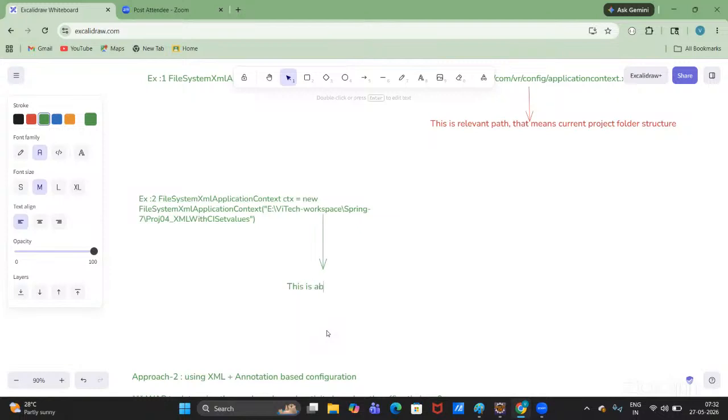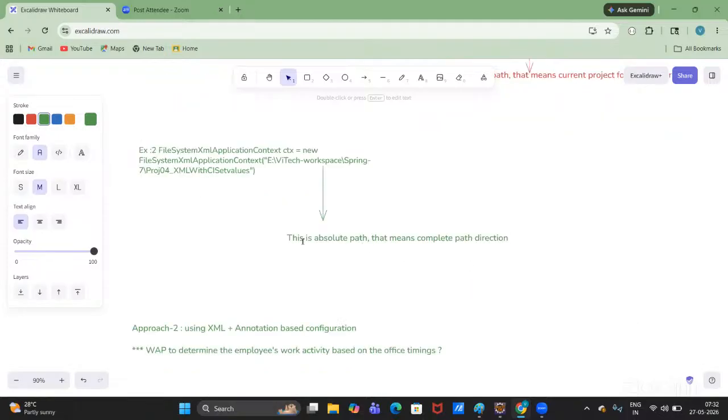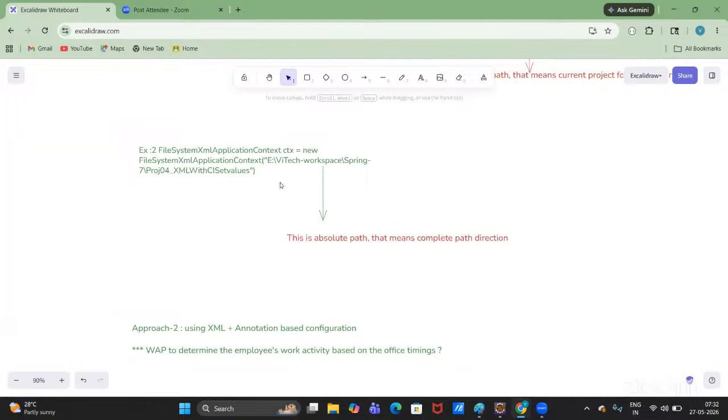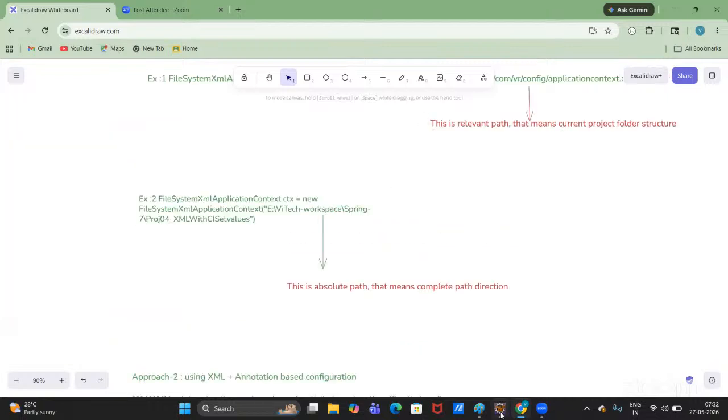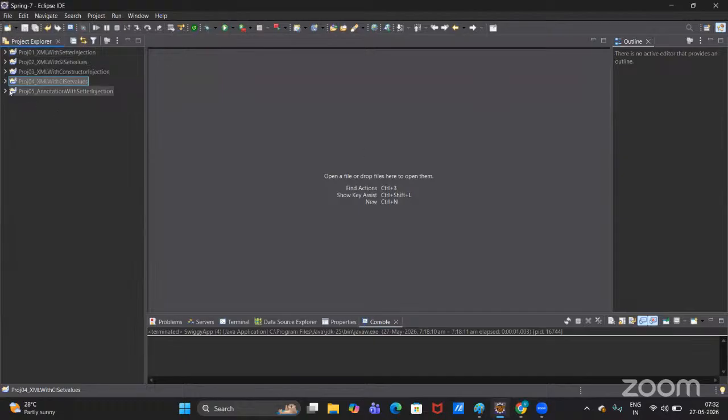This is the absolute path. That means complete path direction. Okay. This is the file system XML. I will run the application.